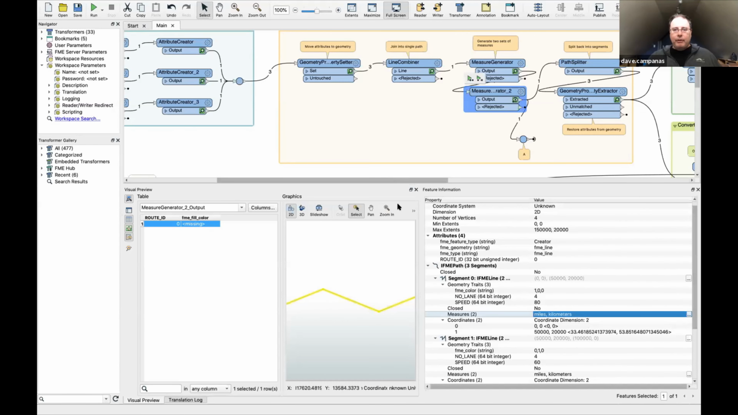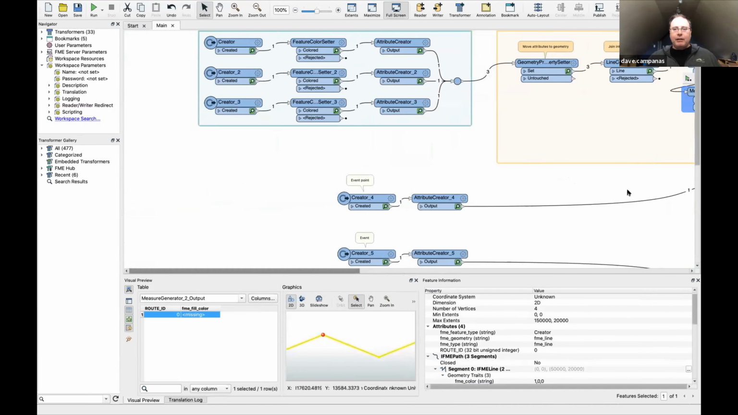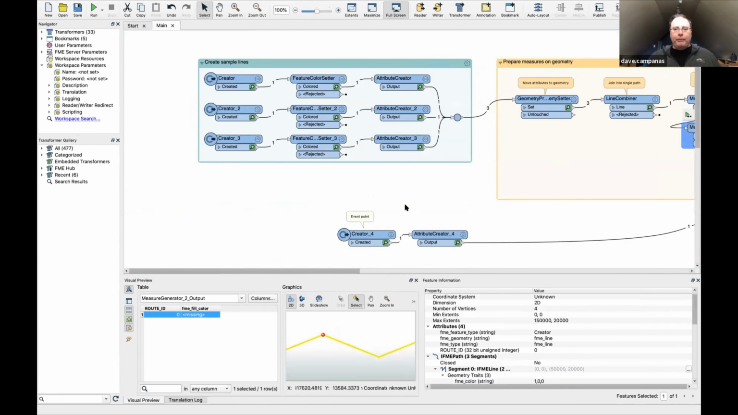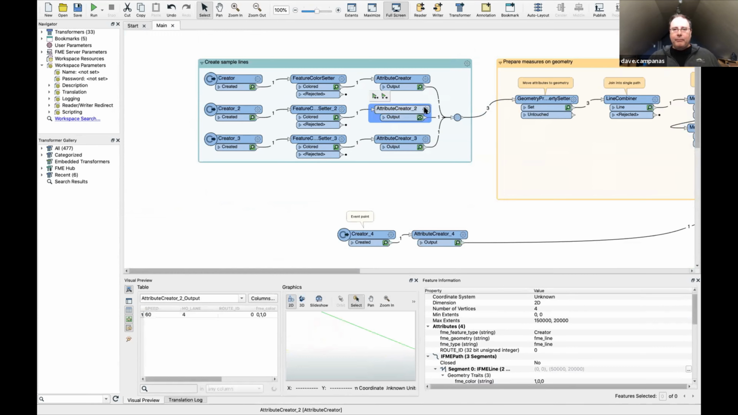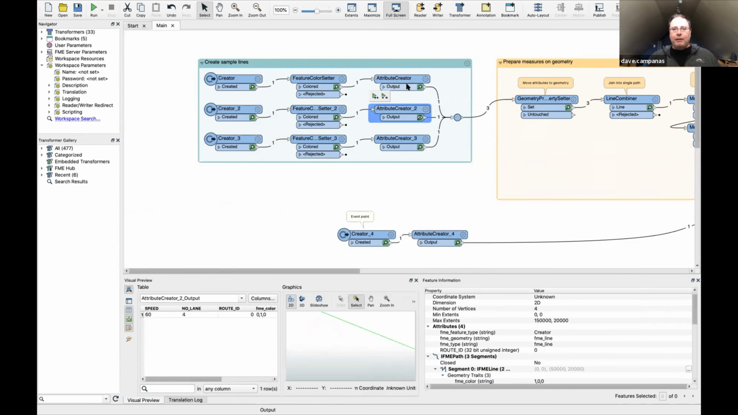Now I'm just going to run through the workspace and show you how we solve just a couple of problems with the transformers that can work with the LRS data. So I've created the sample lines here, and I've created attributes on them, just simple ones: speed limit and number of lanes on each of these segments. They have a different speed and a different number of lanes.